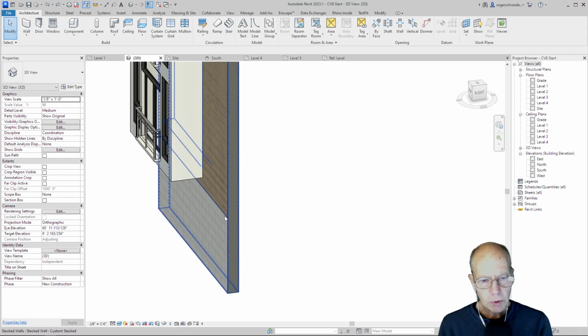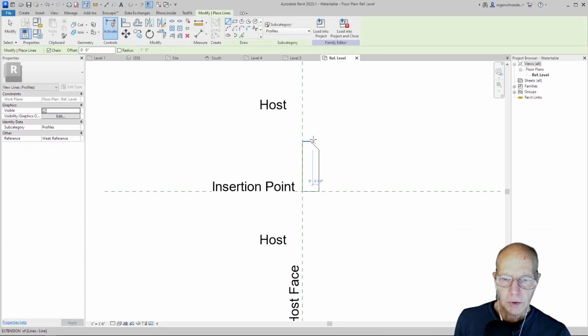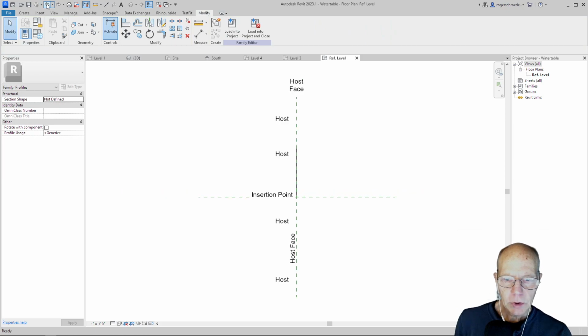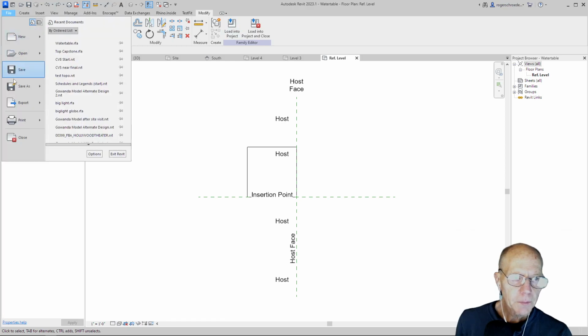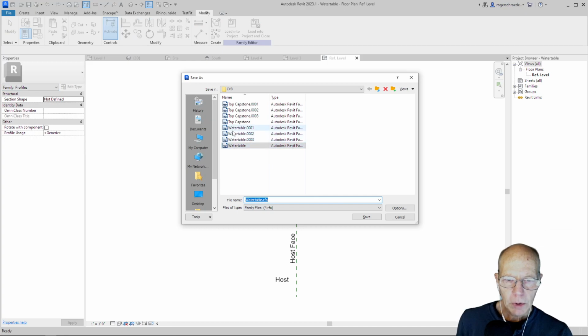So that trim is going to go right at this interface here. And the way we're going to do that is to modify a profile. This is the profile we're going to create. And if I was to just go backwards, I'll show you where I started with this. I'm just undoing it till we get to the last trim piece that I made, the capstone. And so I'm just going to do a save as family, and I'm calling it the water table, and I've already started to work on this.